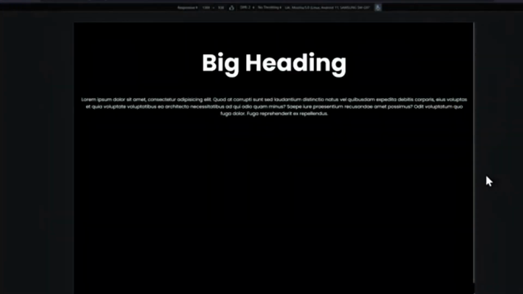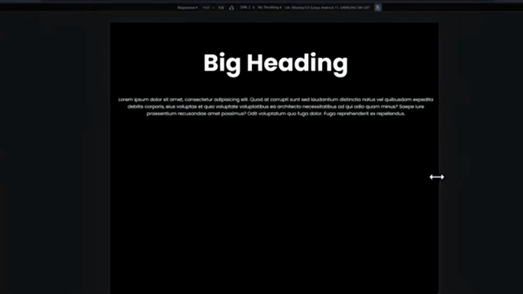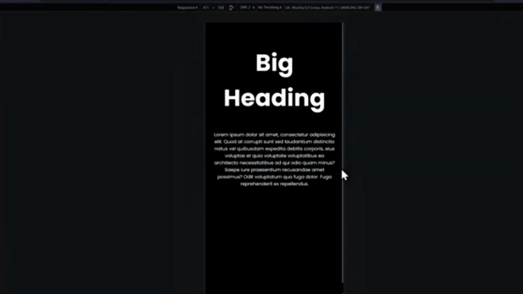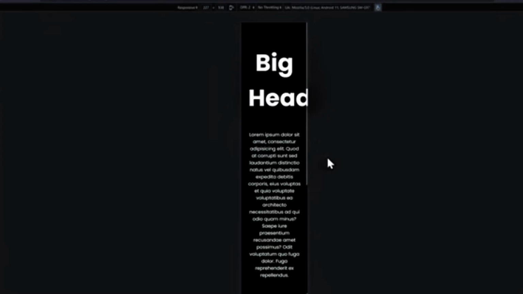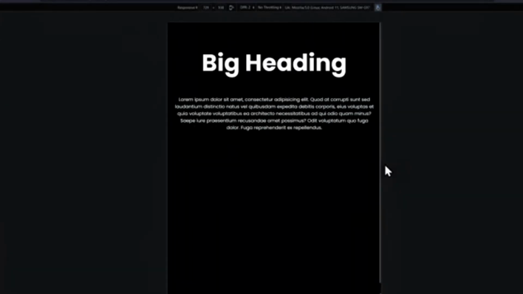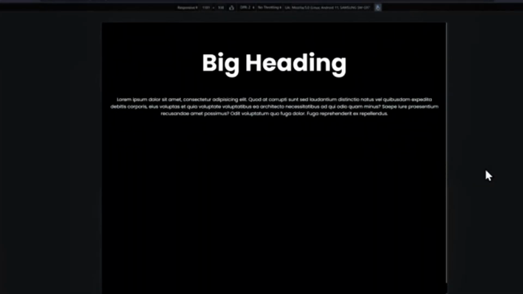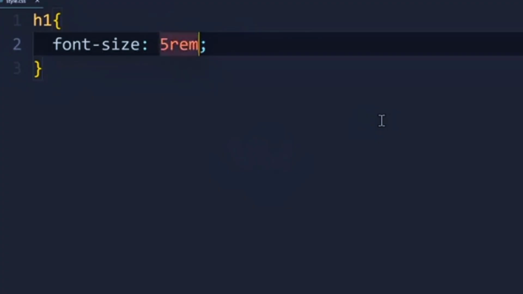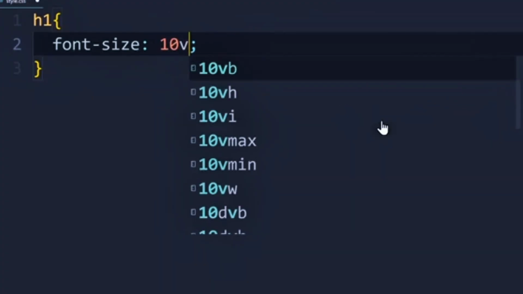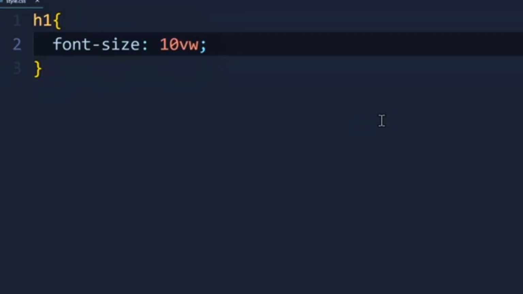But what do we do with big headings on small screens? Especially when we want to avoid line breaks. That would take tons of media queries for all the different screen sizes where you have to apply a different font size to make it look good. Here's an idea to approach this, but be careful. You can use the viewport unit, viewport width. For example, 10 VW. Scales the font size to 10% of the viewport width.